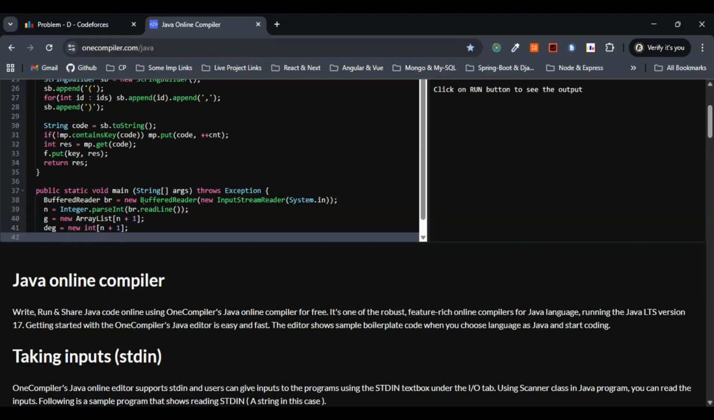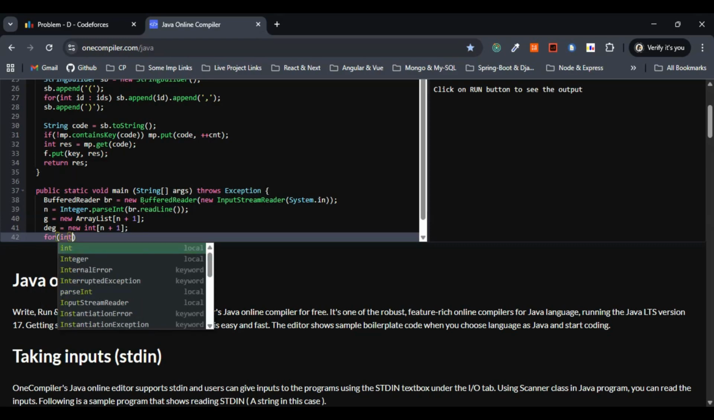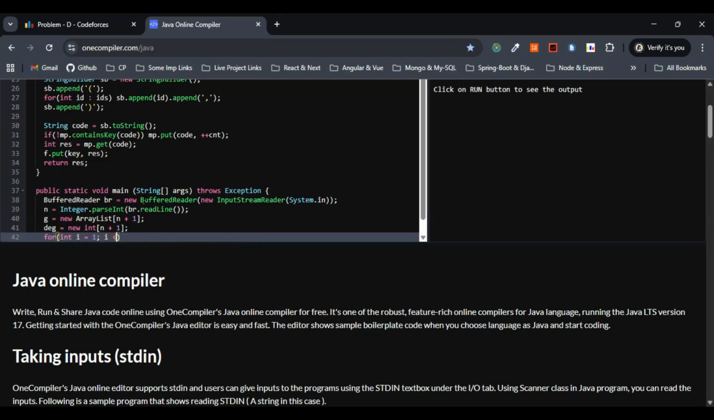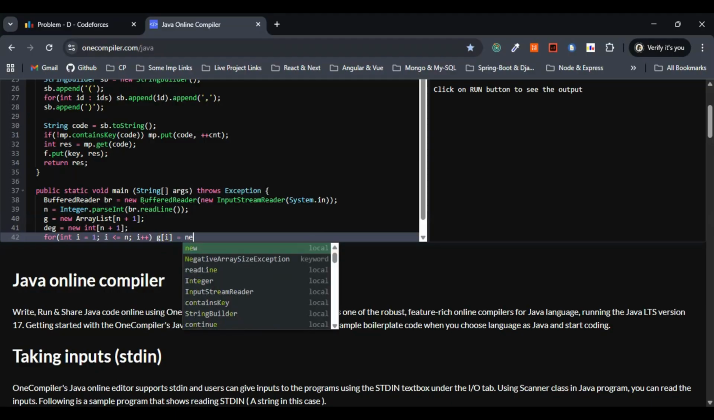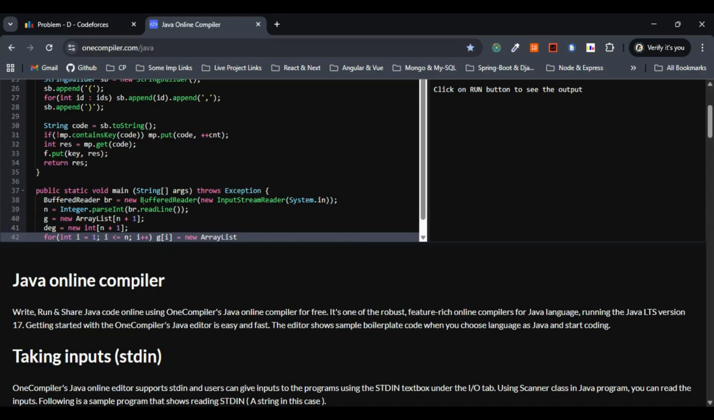Now let's initialize the adjacency list. So let me go with a for loop here. So this one will be int i equals 1, i less than or equal to n. Let me increment the i. So this one will be g of i. Let me assign this one to the new ArrayList. So this is also fine.